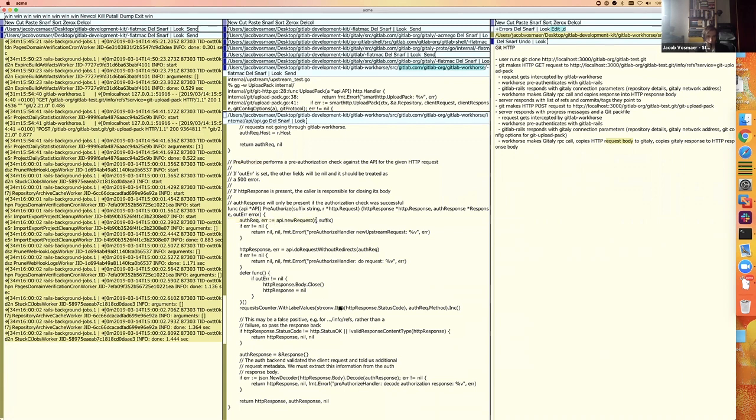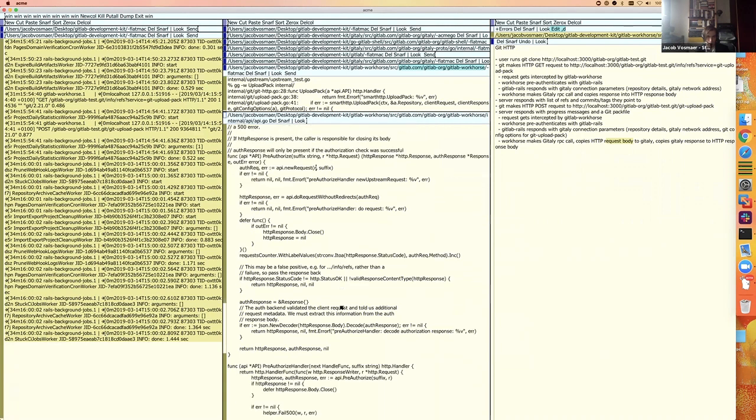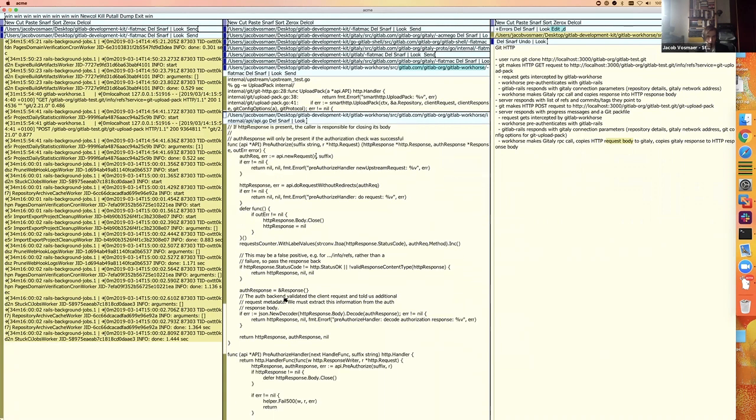And then it makes a request, does some counting, and it decodes the response. In the case that the Rails backend is telling us to go ahead, then we get a response body that is some JSON data. And that's how we know what to do. So maybe it would be good if we can see all this. Auth response is this thing.